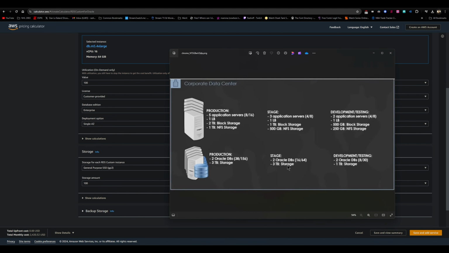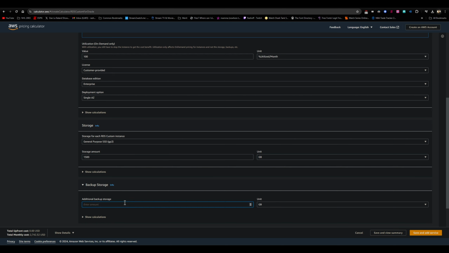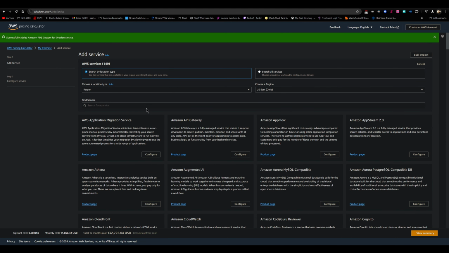And for this, again, we'll also need 3 terabytes of storage. So we'll do the same thing here. 1,500 gigabytes times 2 instances will make that 3 terabytes. And we'll also have some backup storage in case something goes wrong. And we'll add that to the service. You got the gist of it by now.